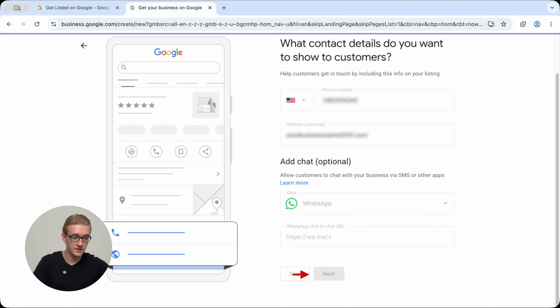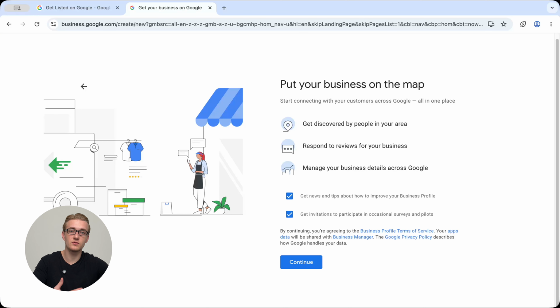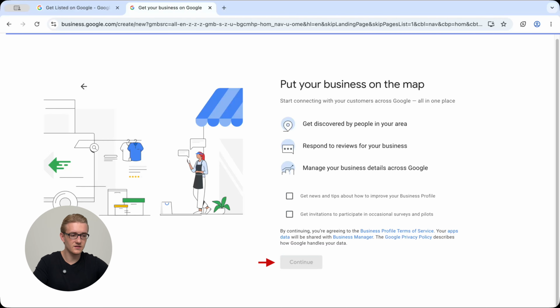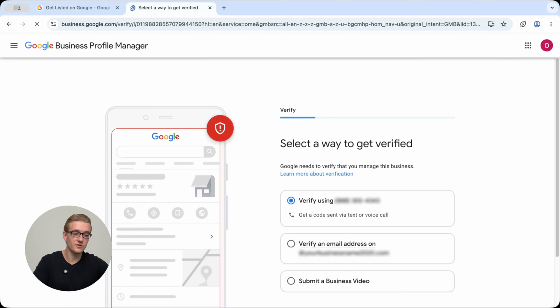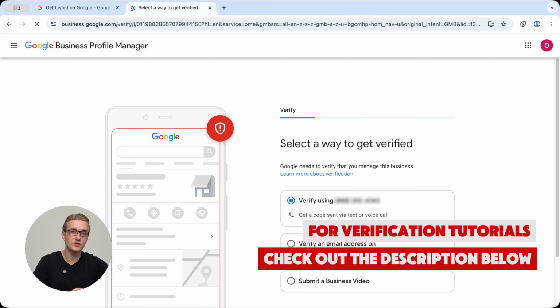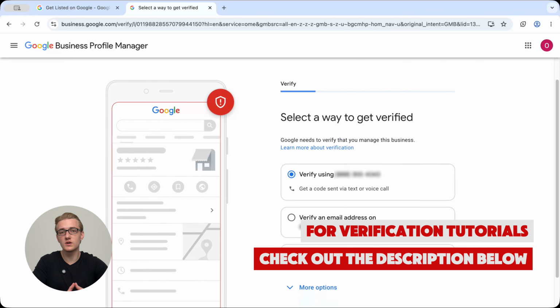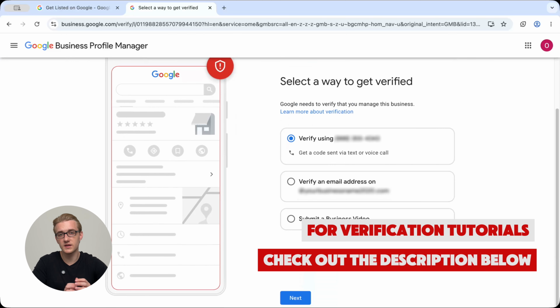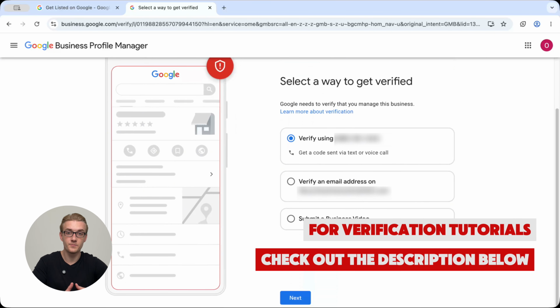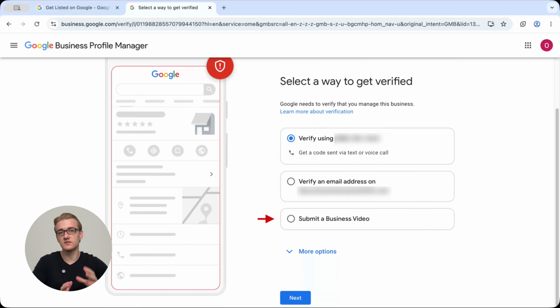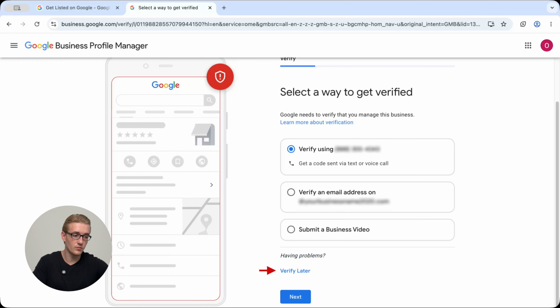Then click Next. Now Google may show you notifications about tips, news or offers. We recommend turning them off and clicking Continue because they aren't that important. Next, Google might offer verification methods depending on your business. Follow the option Google provides and complete it carefully by simply following Google's steps. Our recommendation is always the video verification if it's available. It's often the strongest verification method for Google. Right now, I will just click More Options and select Verify Later.